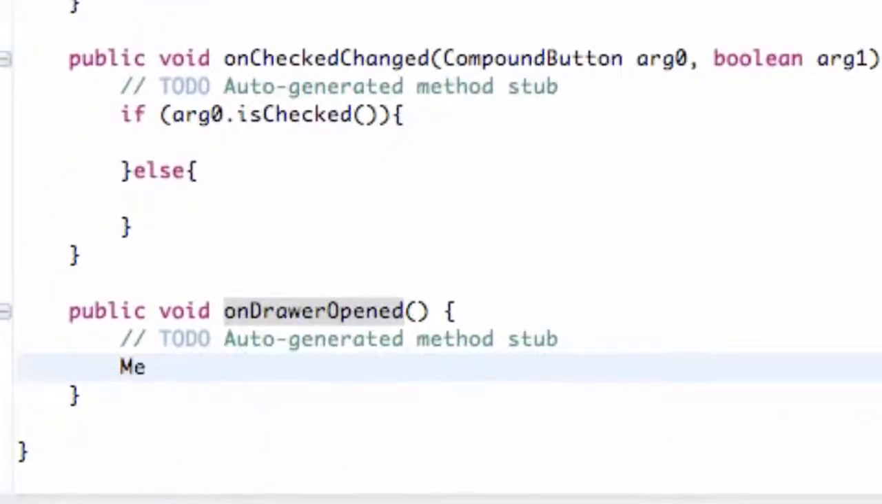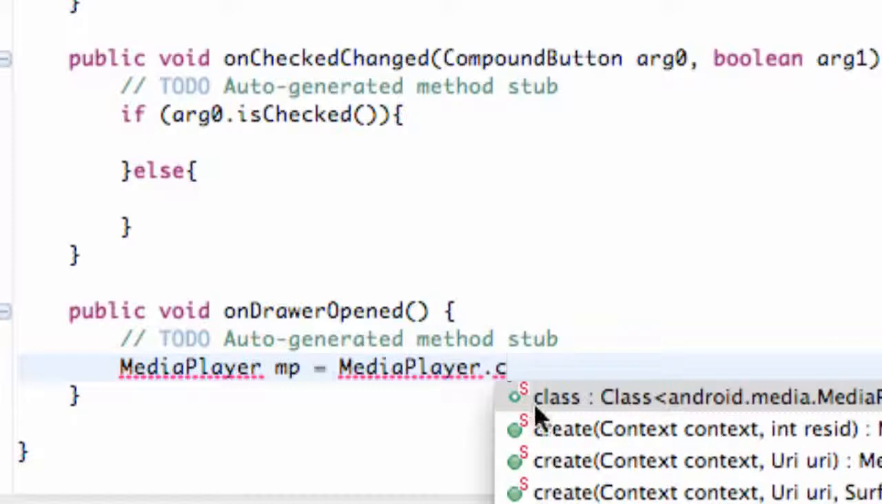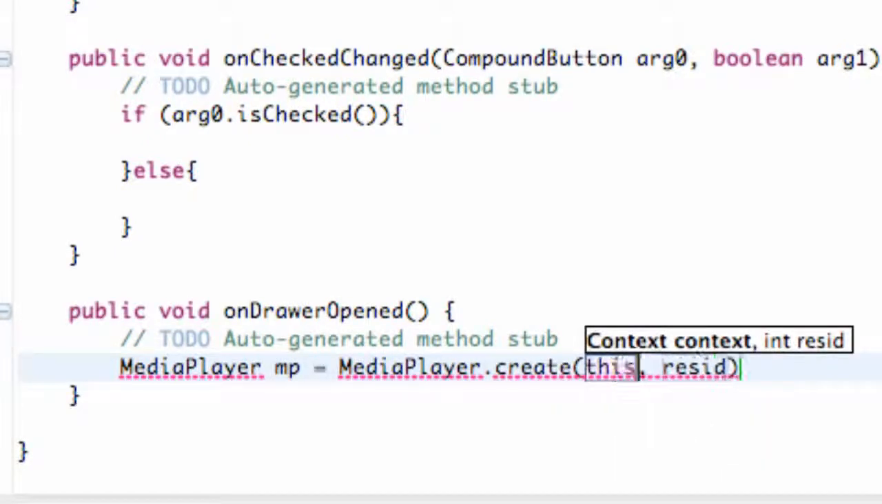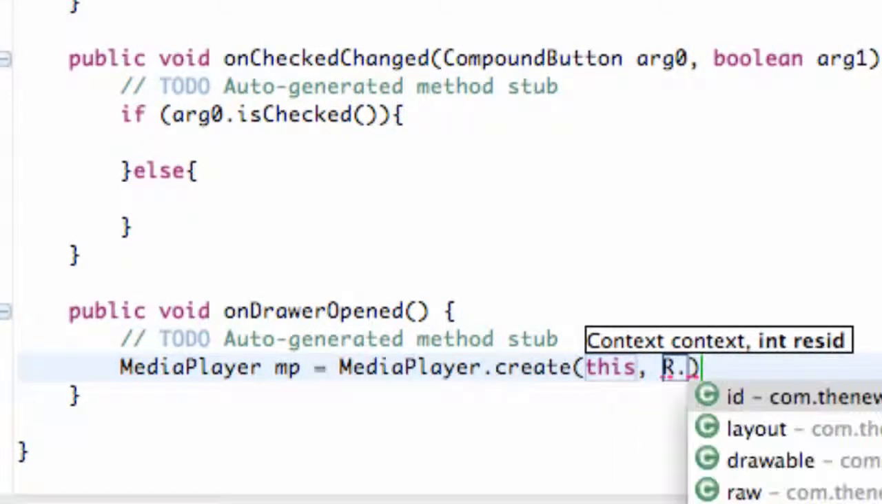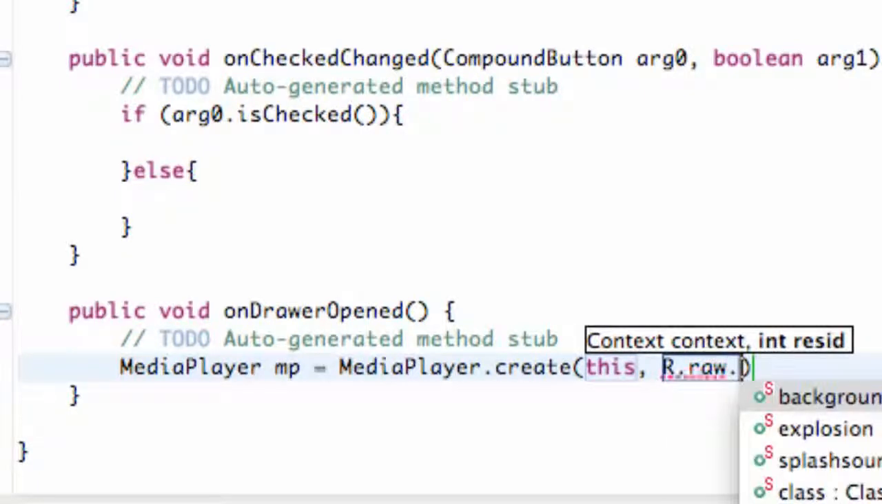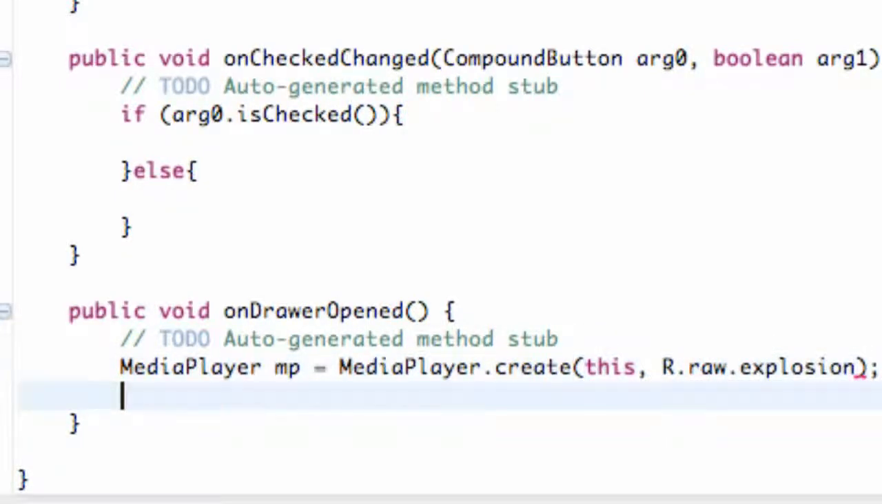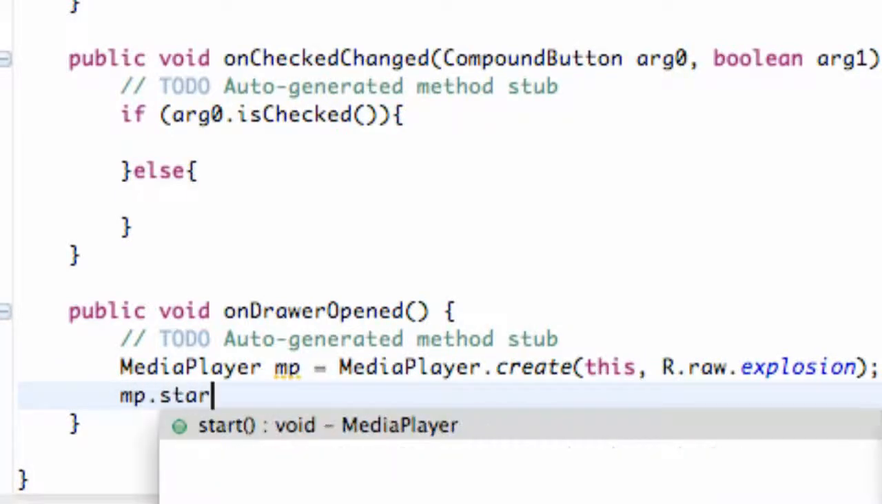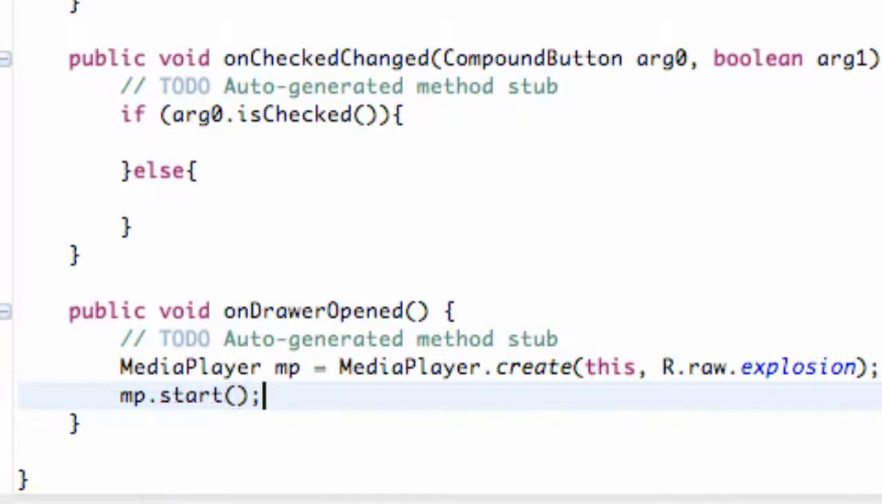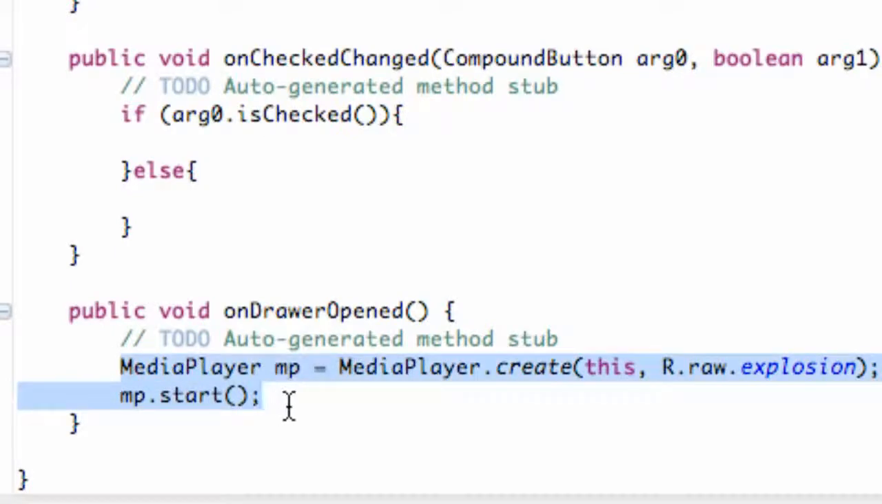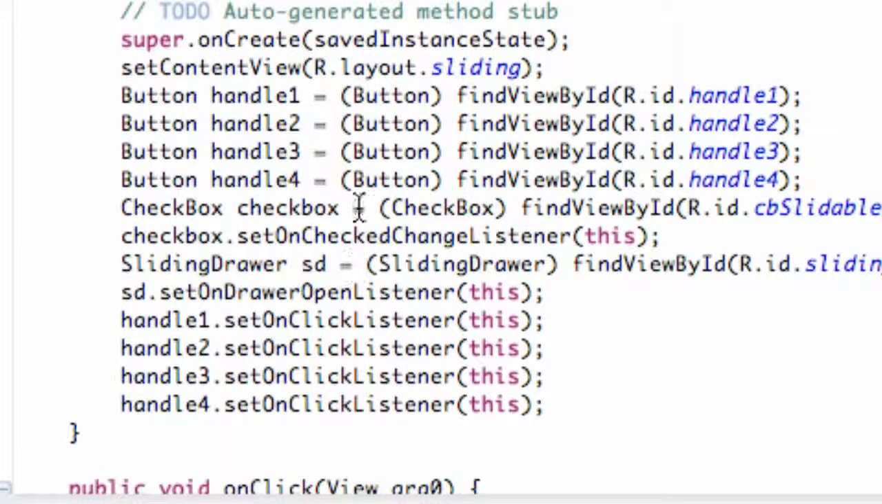So now we can just do something like MediaPlayer mp equals MediaPlayer.create, with context this for the class, and R.raw.explosion, and then we're just going to do mp.start. So now when our drawer opens, it's going to start an explosion noise that we have in our resources. Again, that's not review, but that's just one of the methods that we can use.